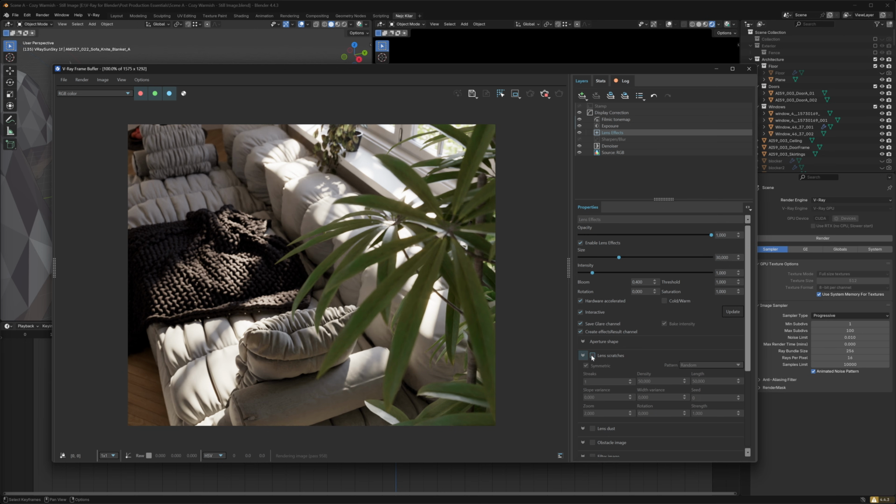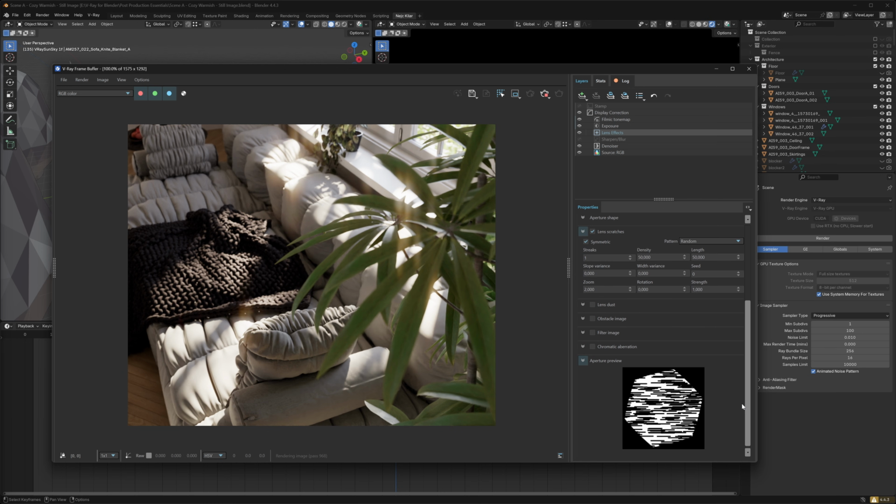So you can do lens scratches. And if you just go to the bottom here, you can see the effect the lens scratches have on your aperture. So you have an aperture preview here, and you can see how that affects the actual lens effects themselves, right?